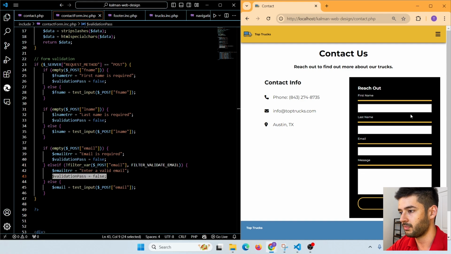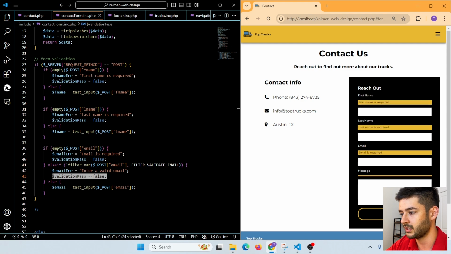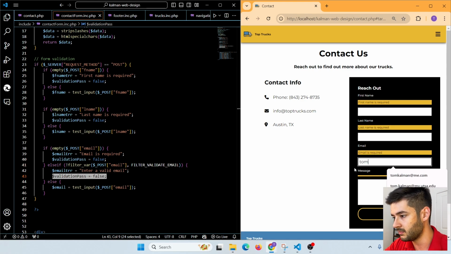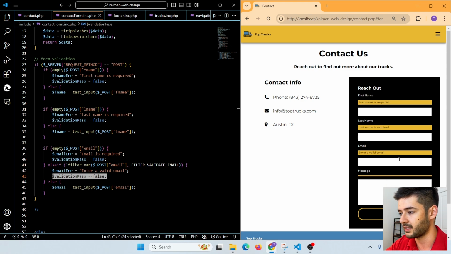So now we're going to go back to our contact.php, and I'm going to not enter anything for any of these fields and go ahead and hit submit. You guys are going to see it says first name is required, last name is required, and email is required. But if I enter something invalid here in the email box, because this is obviously not a legitimate email, hit submit, it's going to say enter a valid email.